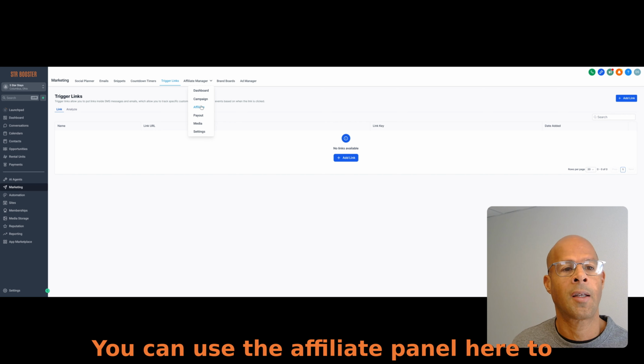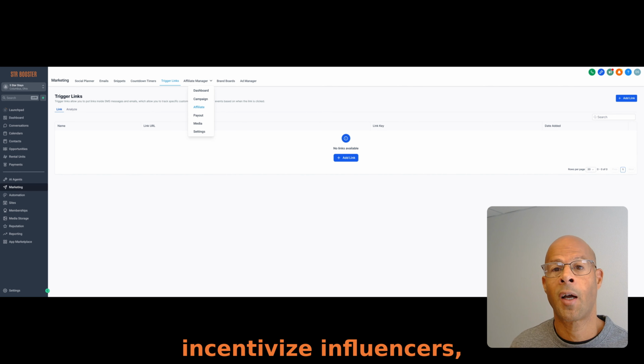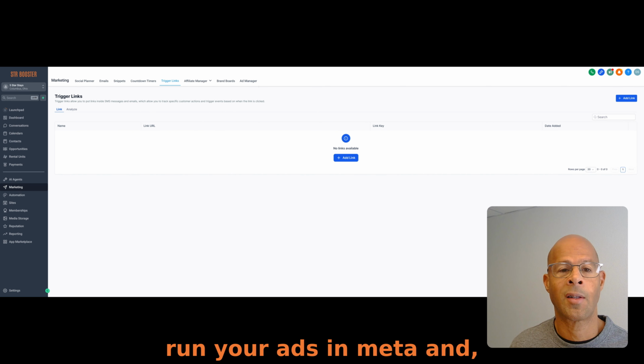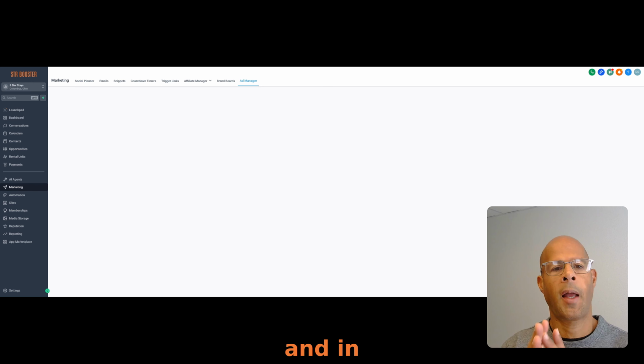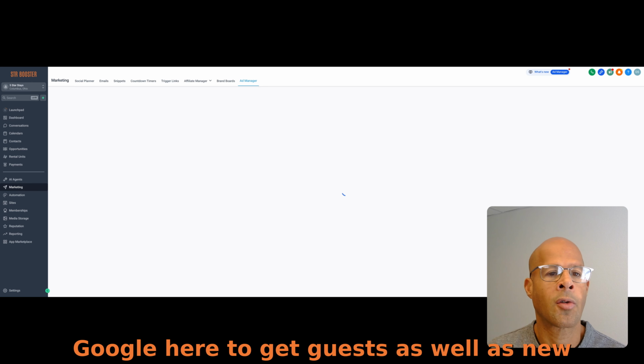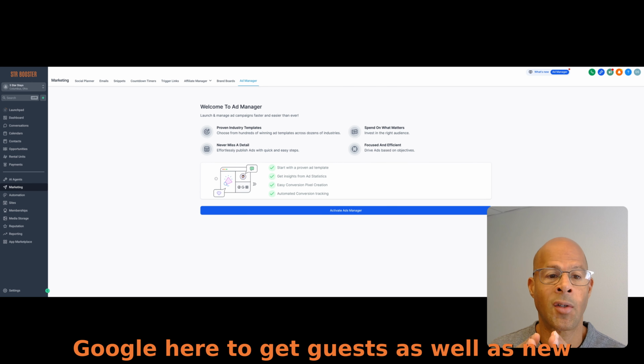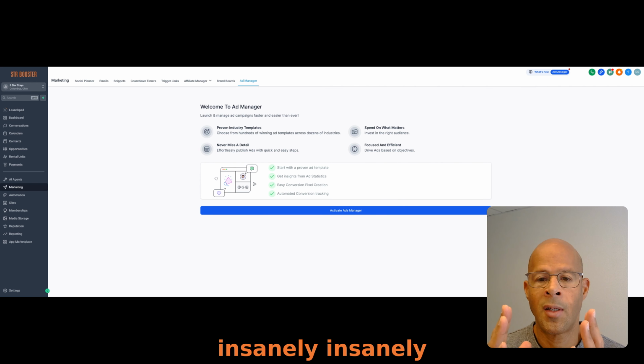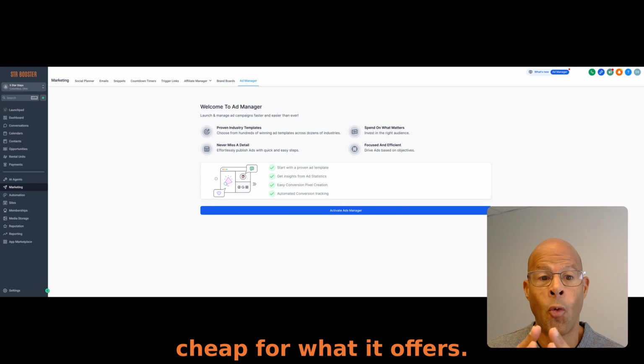You can use the affiliate panel here to incentivize, and then you can also run your ads in Google here to get guests as well as owners. So this is enormously cheap for what it offers.